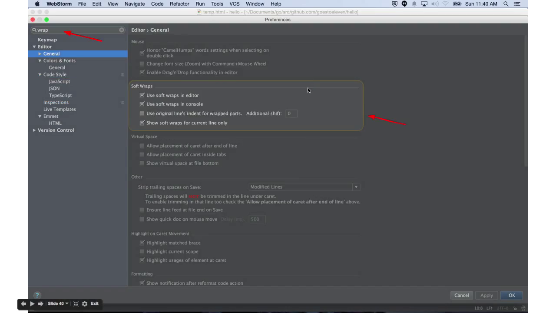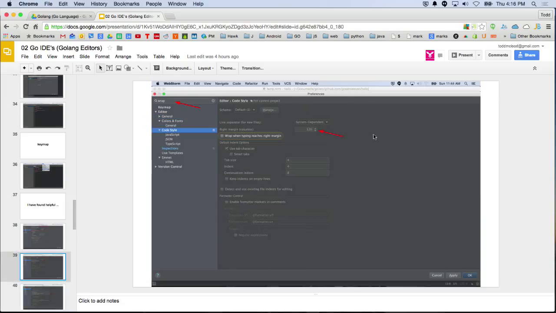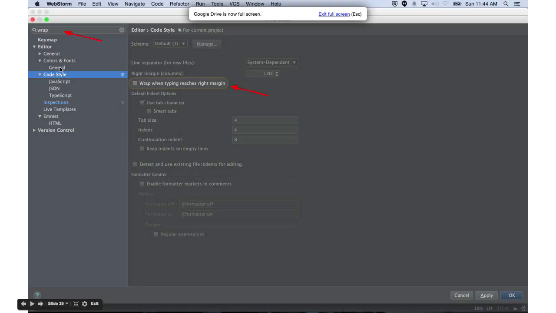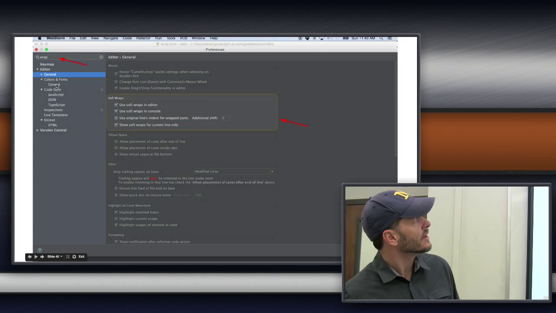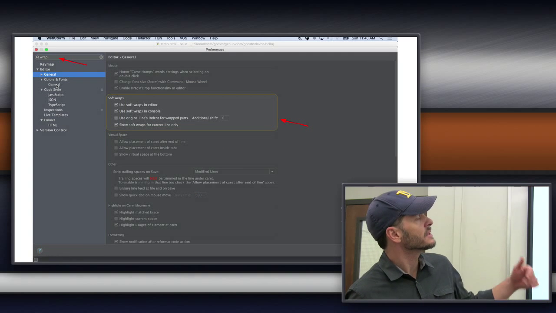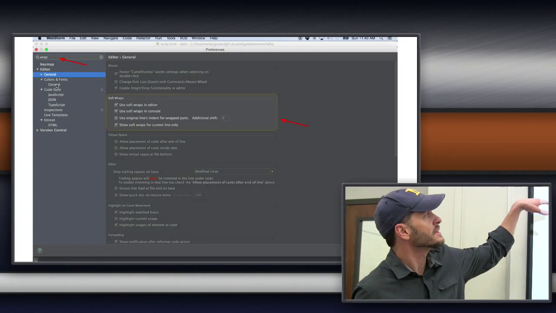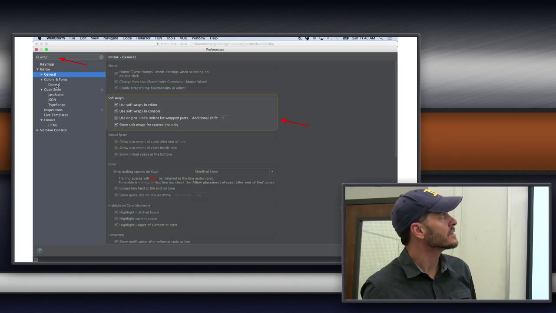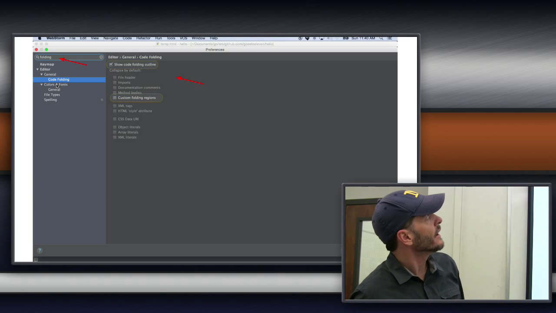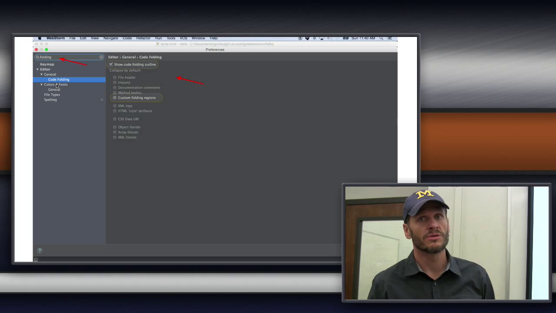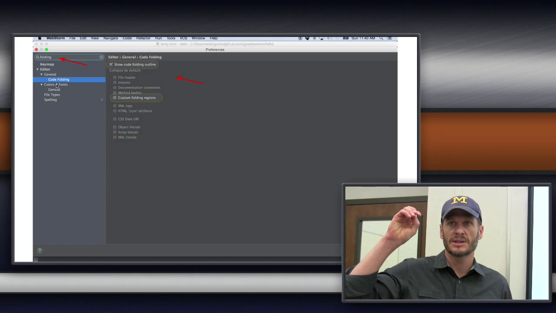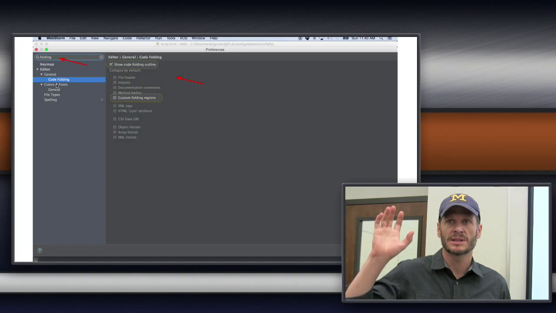That should be pointing to here. But you can do a soft wrap, which just wraps at whatever the size of the window is. So wrap when typing reaches right margin, you could set that, and you could also use soft wraps. Again, I'm still just searching for wrap and looking at the options that came up on the left. So I could use soft wraps, and then I don't like code folding, which is like, let me condense your code, and then you have to click a little plus. I just want to see all my code.